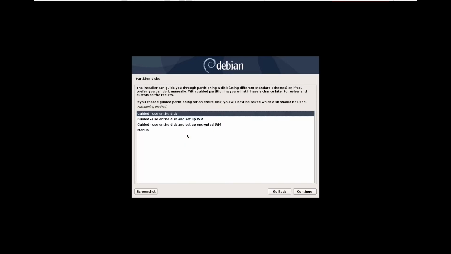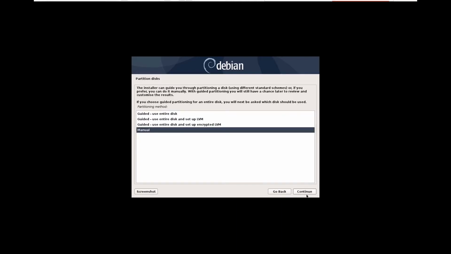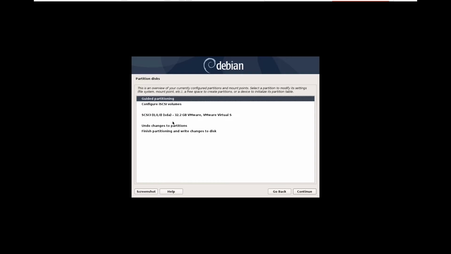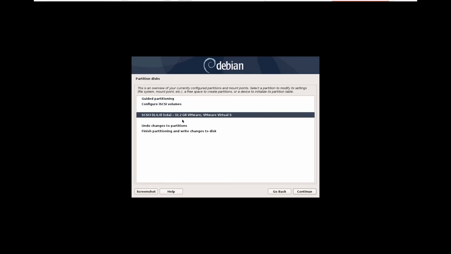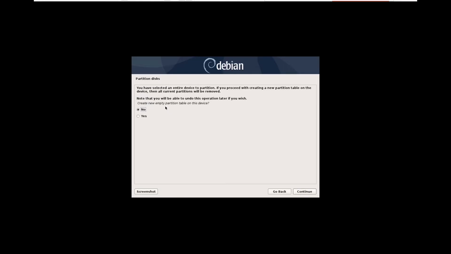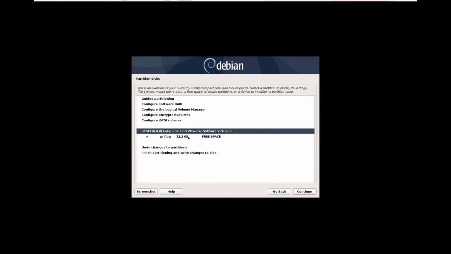Okay, so here is the main part, where we configure the boot, root, and home directories on the disk. I will choose SCSI, small computer system interface. I will choose here SCSI 0 0 0 sda, the 32.2 GB VMware virtual disk. I will continue and create a new empty partition table. Yes, because I want to create new partitions, so it should be empty.